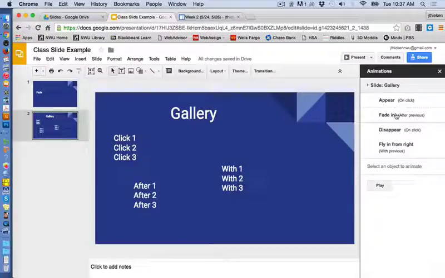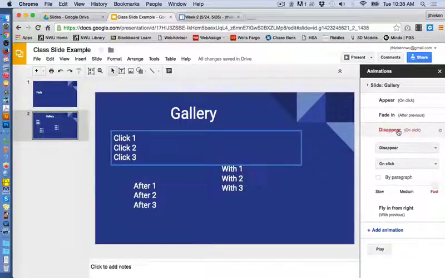So now what's happened is I'm going to appear in a click. I'm going to fade in. It's going to take 1 second a piece. Then right after this, I want to disappear. So I don't want to actually click this. So I'm going to hit to edit. I don't want to click it. I want it to do it after the previous. So I'm going to change this to with previous.